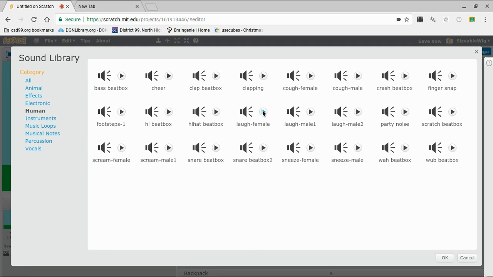Then if I click on laugh female, you can hear a female laughing. You can also hear a female sneeze or a male sneeze. And once you've selected a certain thing, you can just add it in. So I'm going to see what the Scratch beatboxing is like. Okay, and then there's a few different ones. I'm going to select one to pick and be right back.